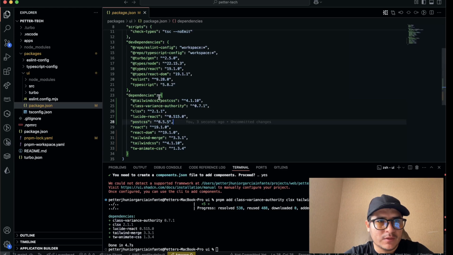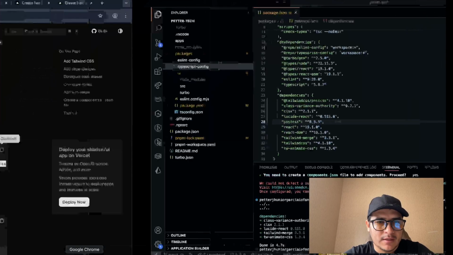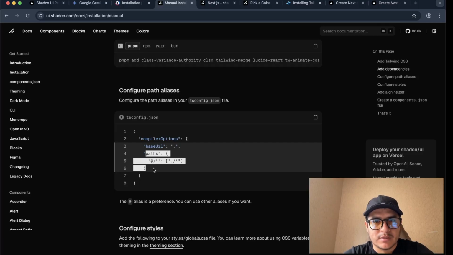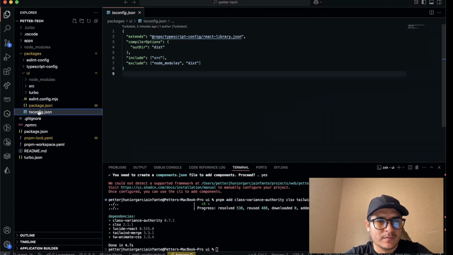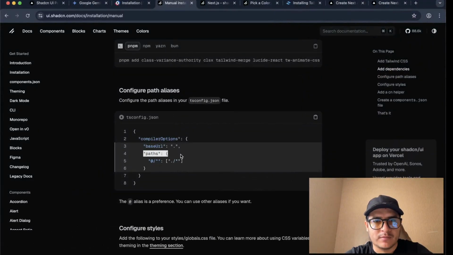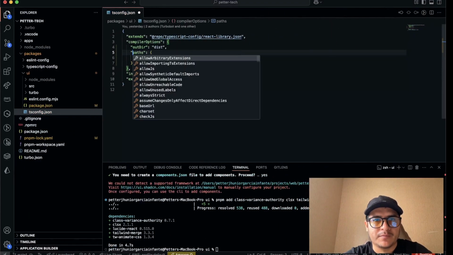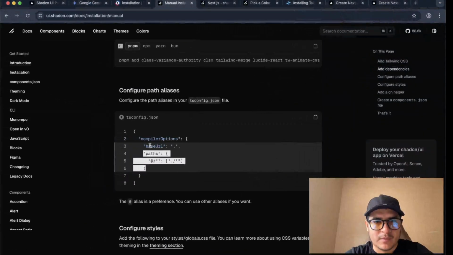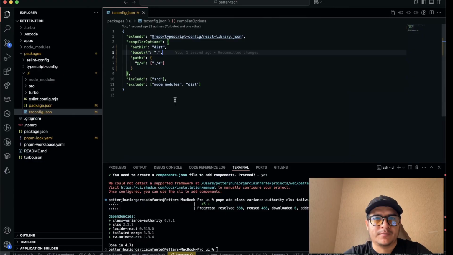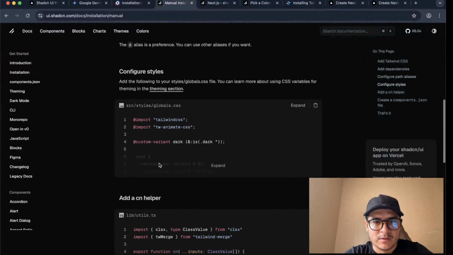Okay, so we have more classes here. Let's see what else we need to do. We need to configure this path inside the tsconfig JSON. So here we are going to put the paths, but why, it's okay, I haven't copied them. The base URL also. Okay, so now we have this.